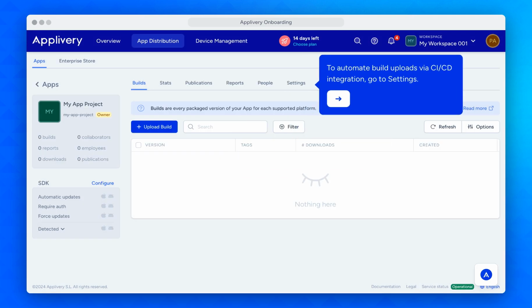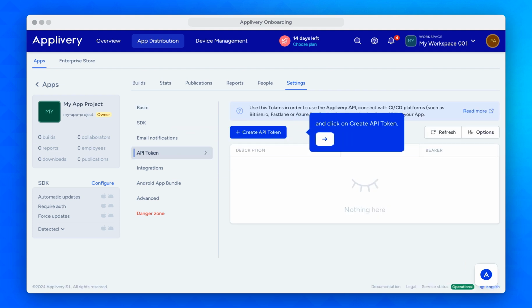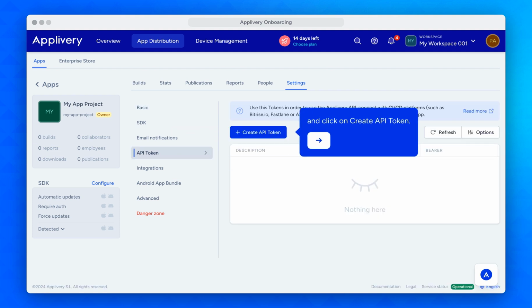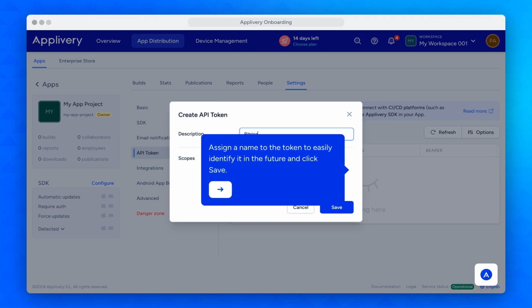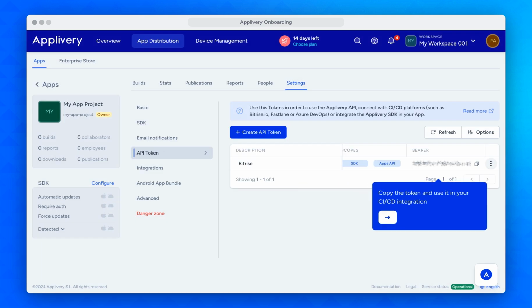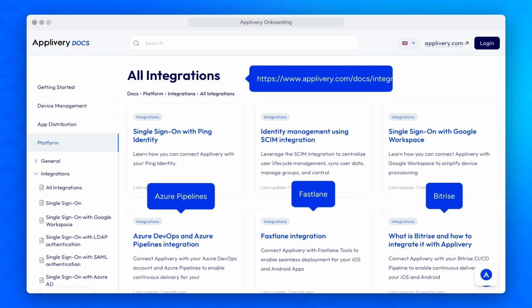To automate build uploads via CI and CD integration, go to Settings. Go to API Tokens and click on Create API Token. Assign a name to the token to easily identify it in the future and click Save. Copy the token and use it in your CI/CD provider. We have prepared comprehensive documentation to assist you the most with popular CI and CD integrations.